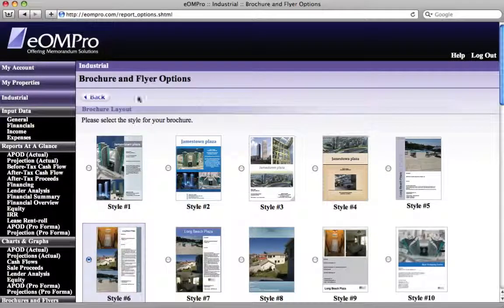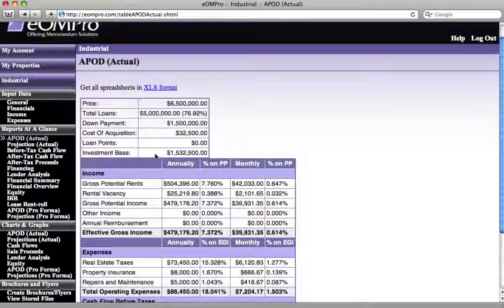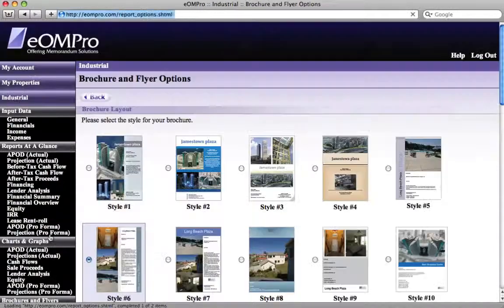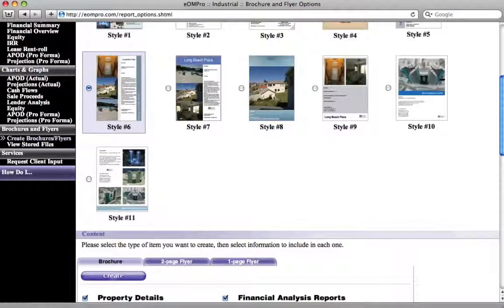Making brochures and flyers in EOM Pro couldn't be any easier. Over the next minute or two, I'll show you everything you need to know to turn that boring old data we already entered into show-stopping, jaw-dropping, PDF-loving brochures and flyers. The first thing we need to do is click Create Brochures and Flyers.